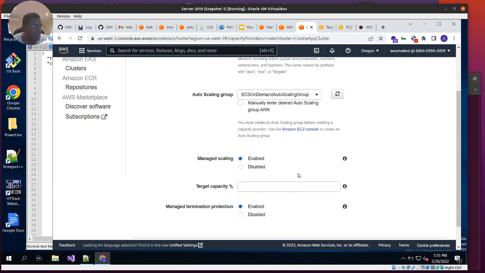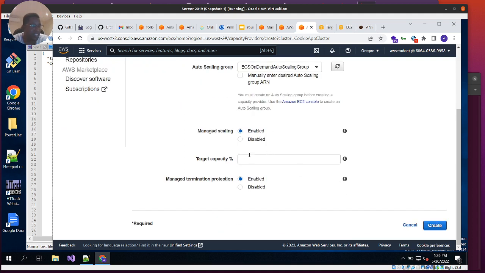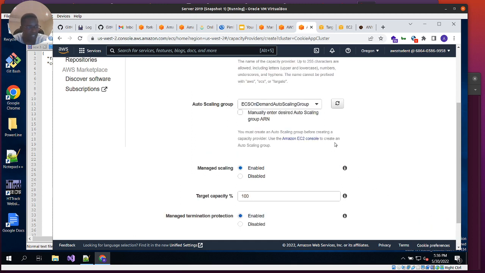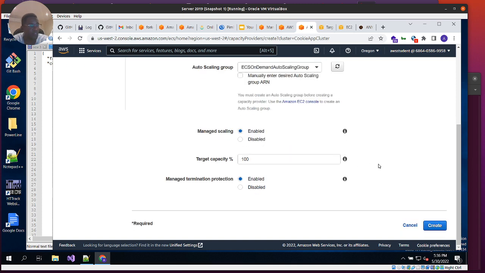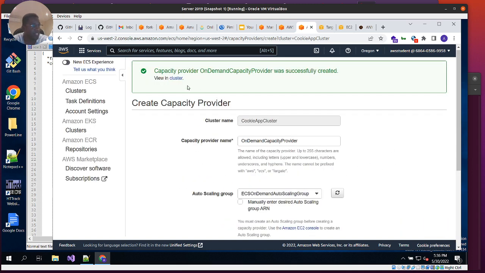Now we will set a bit more details. Should you manage scaling? If it's managed, what target capacity are we looking at for this, 100 or all of them? Then I'm going to go ahead and create this quickly. Once it's done, we'll create another one. So we have two of them running. So this is created. Capacity provider was successfully created.